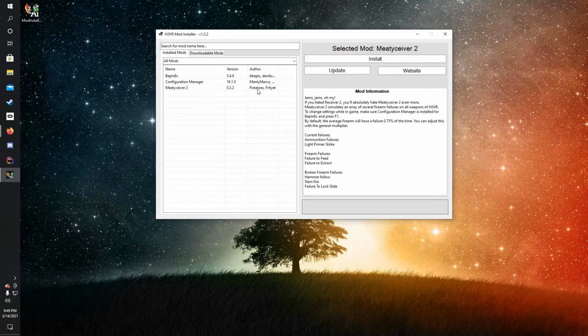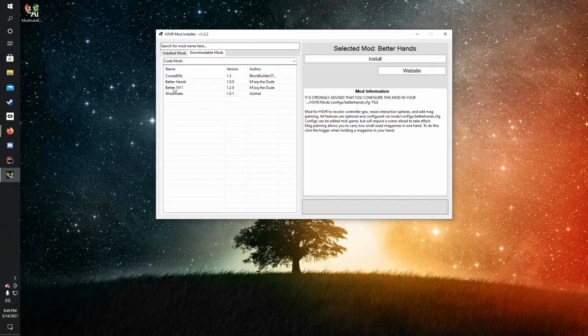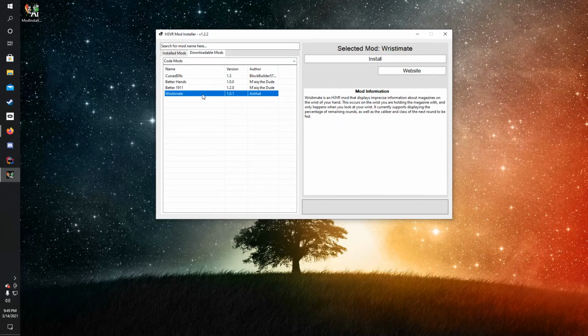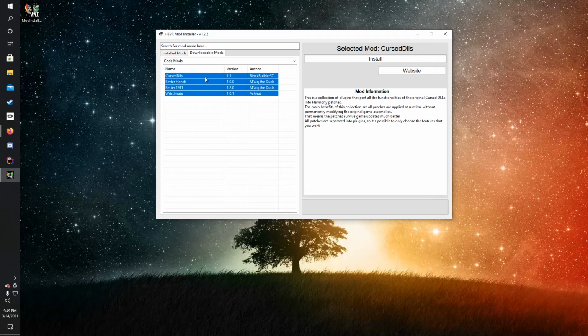Now that's cool and all, but it's kind of inefficient if I want to just get all of these mods. Well, a cool feature we added: you can either click one and shift-click how many you want, or just drag and click, and you can install all of them at once.